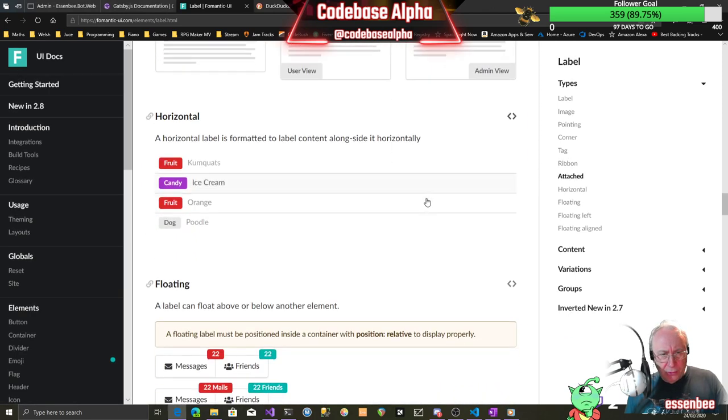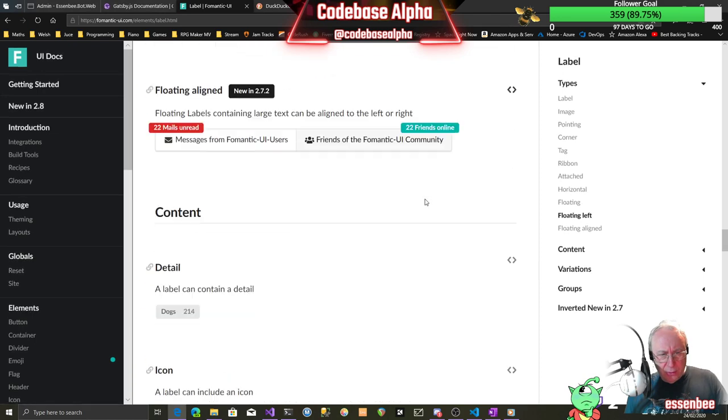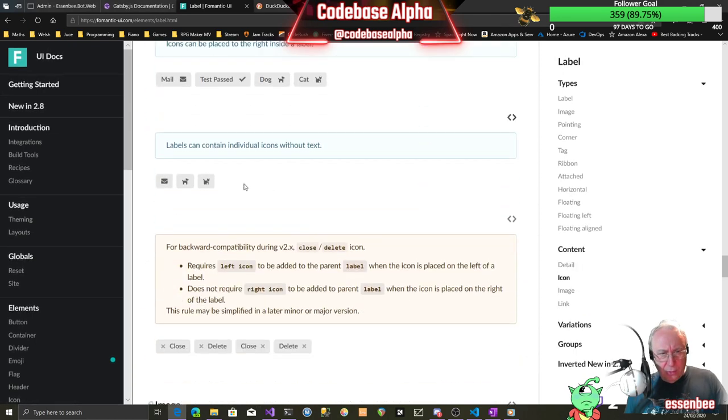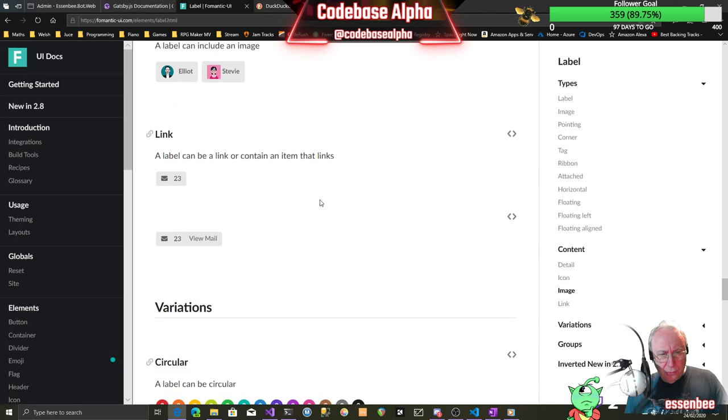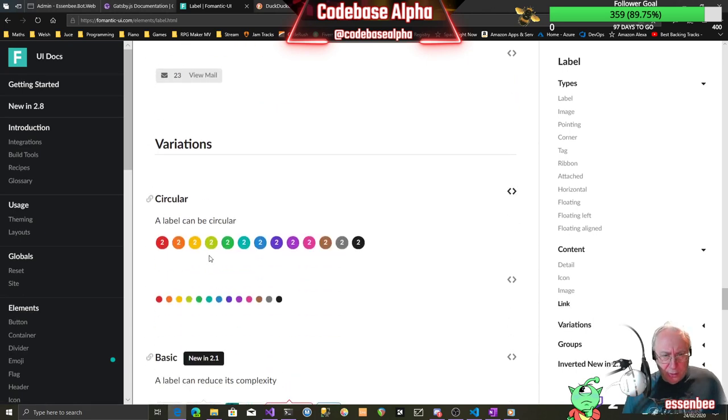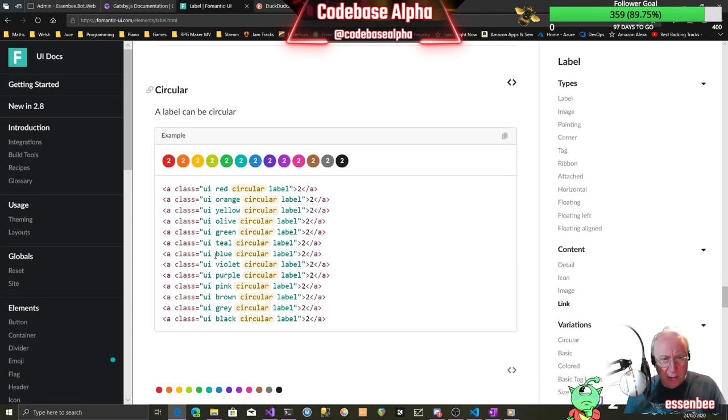Wraparound ribbons, floating messages, icon labels. Oh, circular labels, yeah, this is what we want, so let's see what the code is for that. So it's simply UI circular label. So let's go and do that.